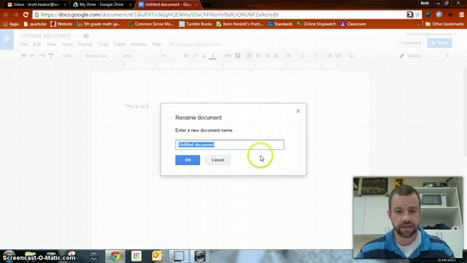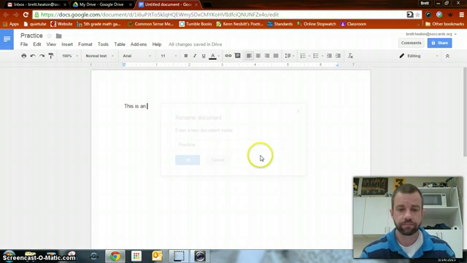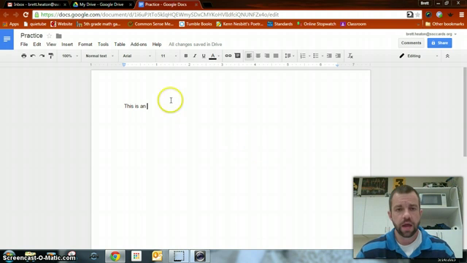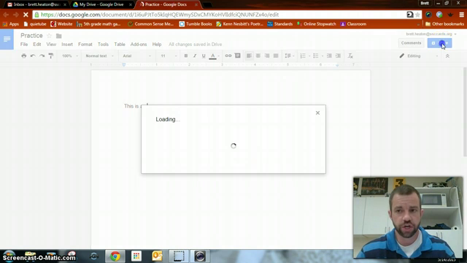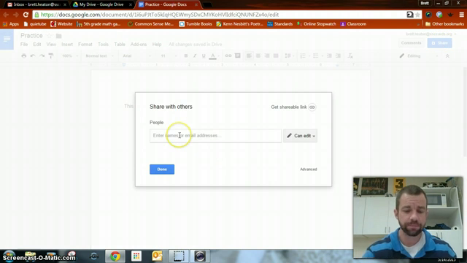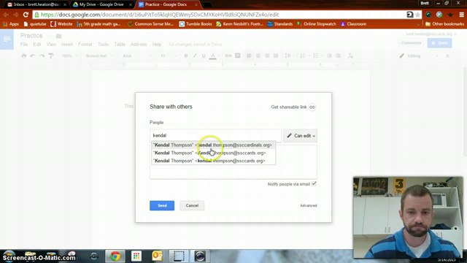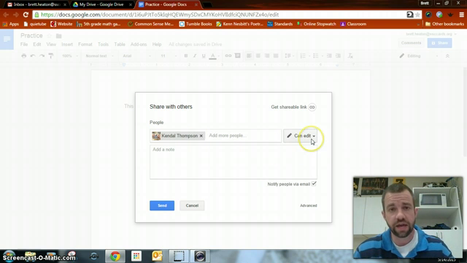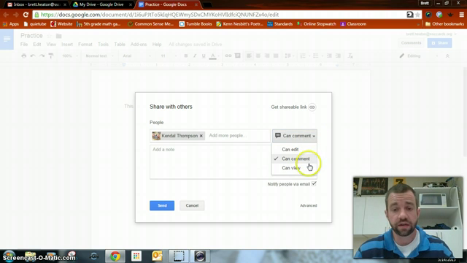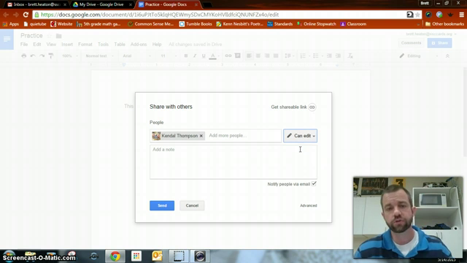You can go up, you can change the document name, practice, or whatever you want to call it. You can share. So if I click on the share button, I can type in a colleague's email address. Then I can give that colleague editing privileges, I can give them comment privileges, or I can give them just view privileges. So you're able to change that. I can also change it after I make the mistake. So if I share it with my colleague as can comment, but then I realize he's supposed to be able to edit, I can go back and I can change that at a later time.